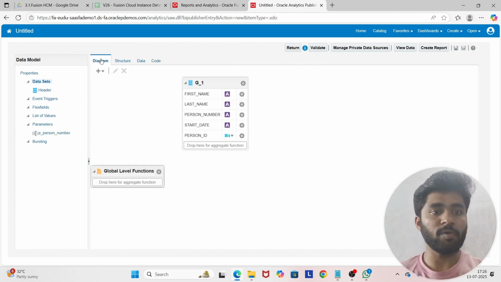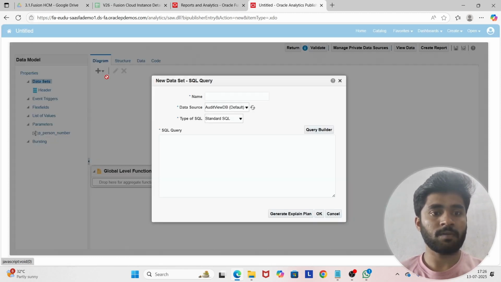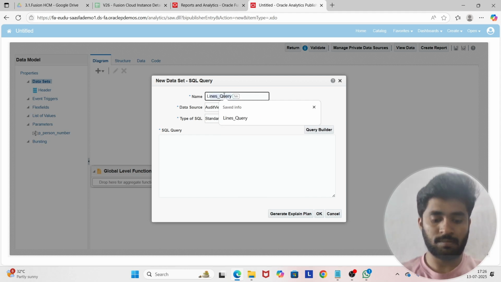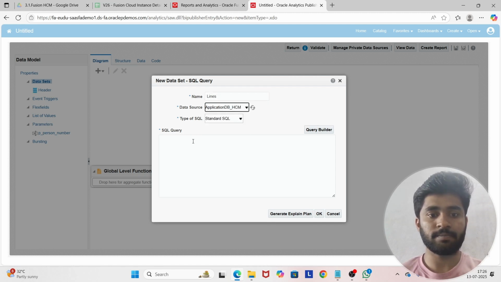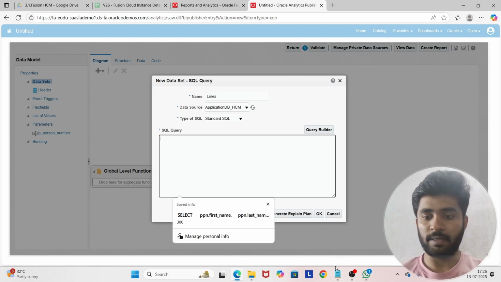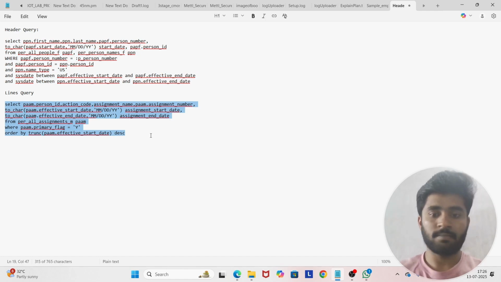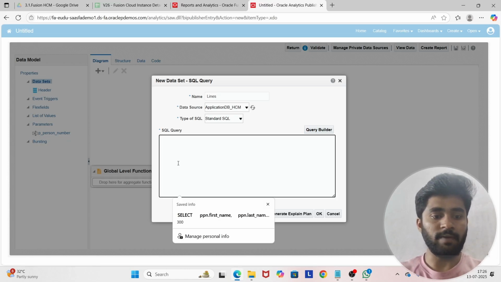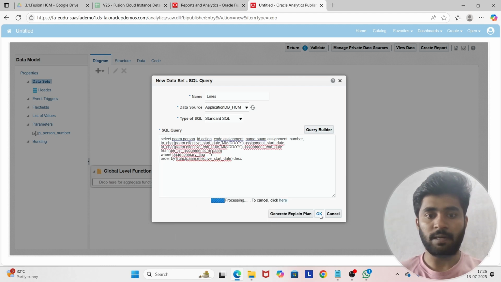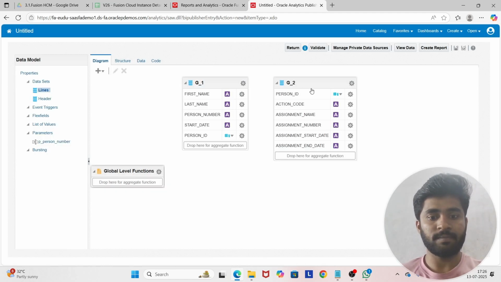I will add one more data set as I have mentioned earlier. This will be for lines, and the data source will be the same HCM, and its SQL query will be this. Also I have written earlier as the lines query. Let me copy and paste it there. Well, here goes, our two SQL queries are ready, lines and headers.